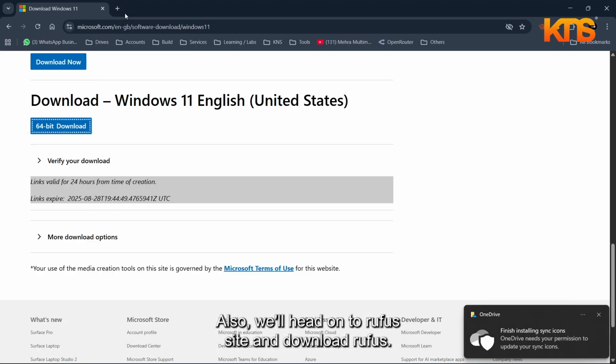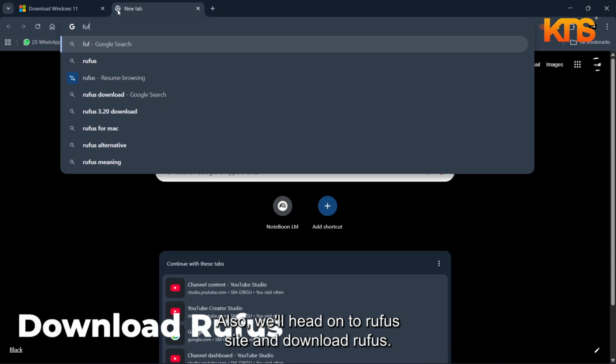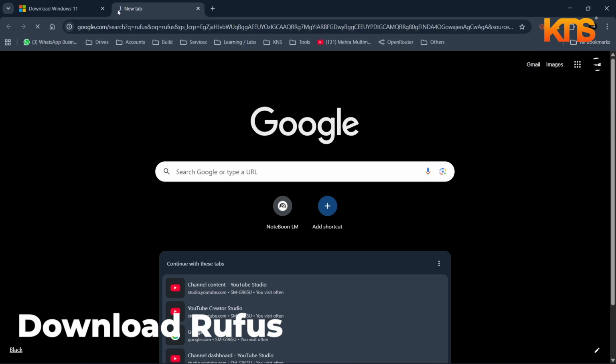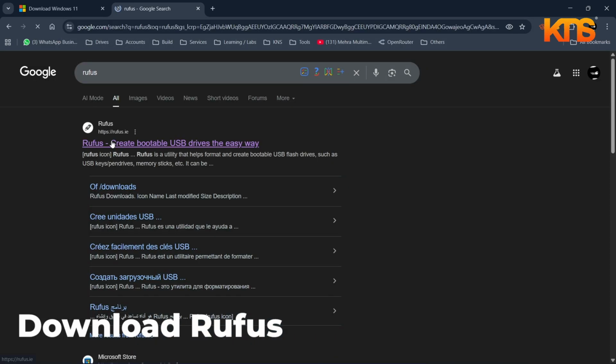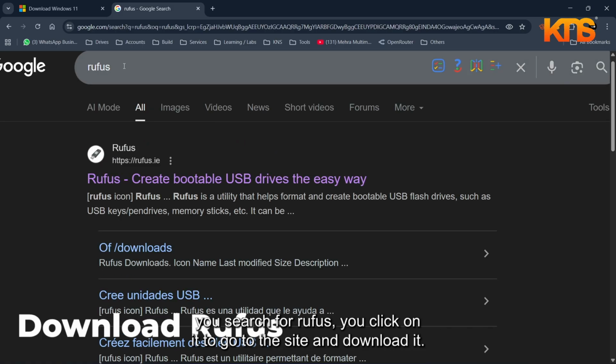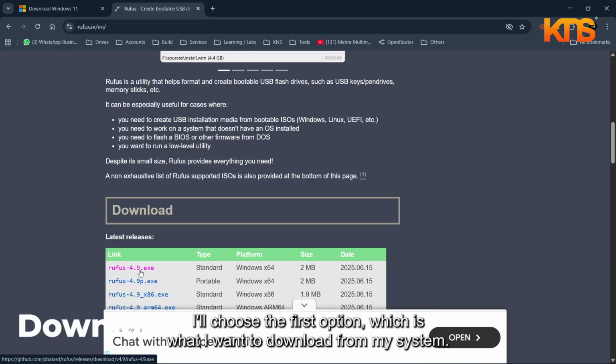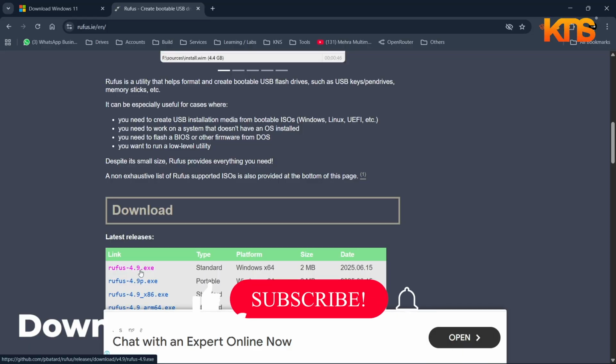Also, we'll head on to Rufus site and download Rufus. This device is what we are going to use in creating the bootable drive. So once you search for Rufus, you click on it to go to the site and download it. I'll choose the first option, which is what I want to download for my system.